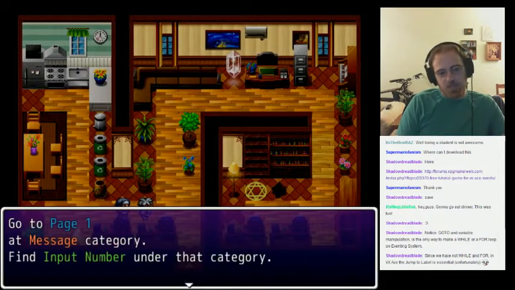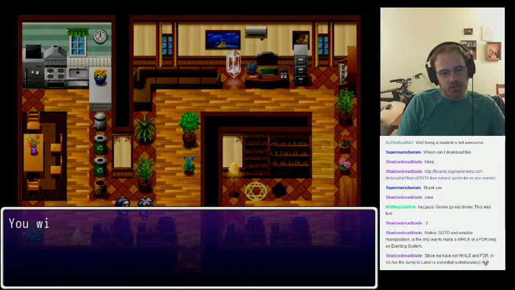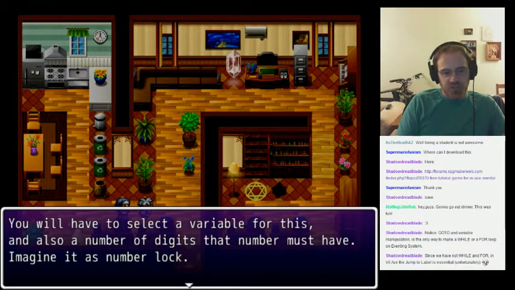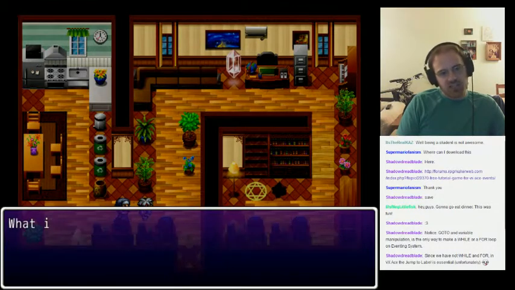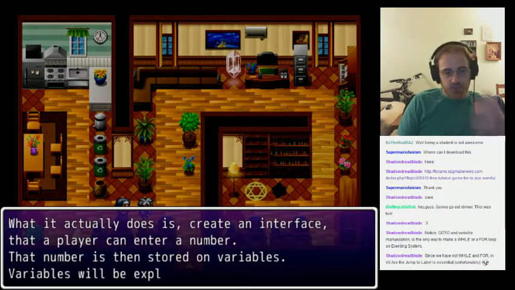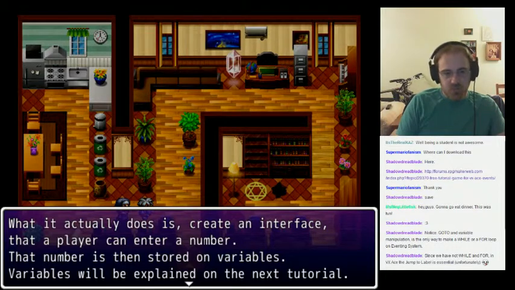Go to page 1 at message and find input number. You'll have to select a variable for this and also a number of digits that number must have. Imagine it as a number lock. What it actually does is create an interface that a player can enter a number. That number is then stored on variables.